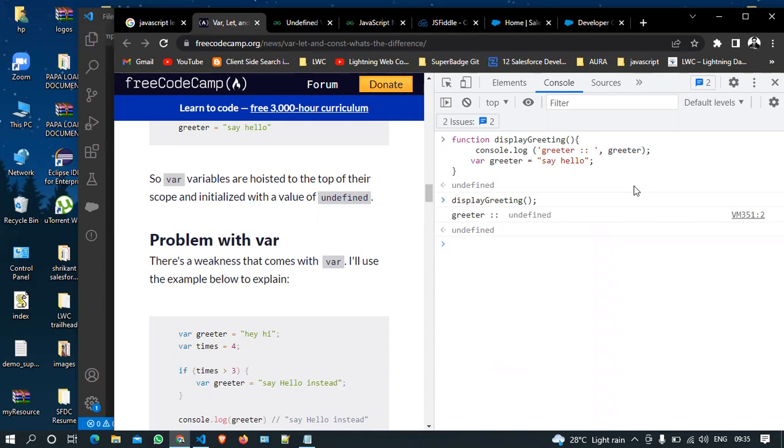If you see here, it is not giving me an error that the variable is not defined. It is just displaying the value as undefined. It will compile, but in the backend, I will show you what code it compiles.